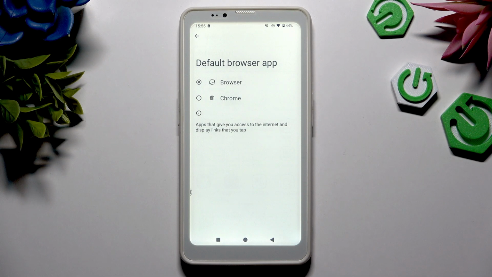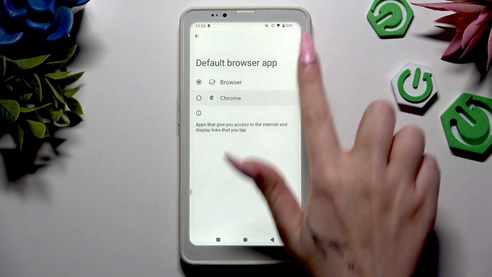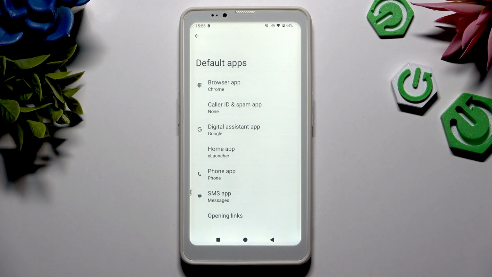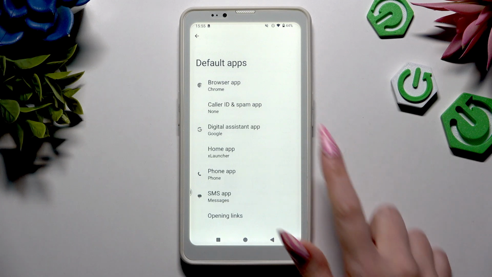Now tap on an app you wish to apply as your new default one, and when you're ready, go back. As you can see, after a couple of seconds, my default app has changed.